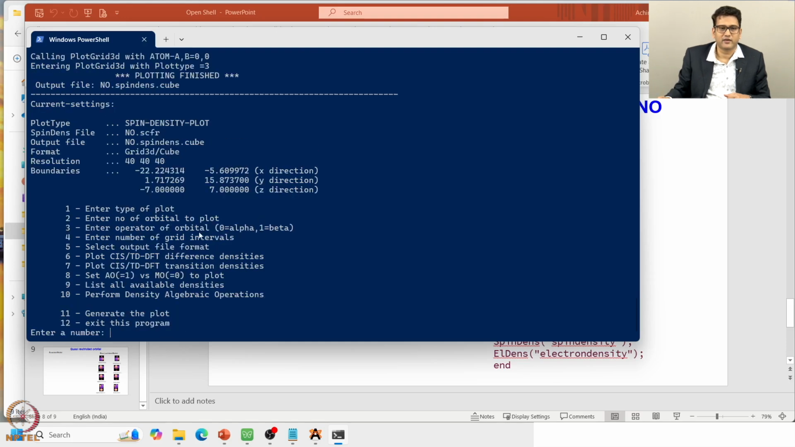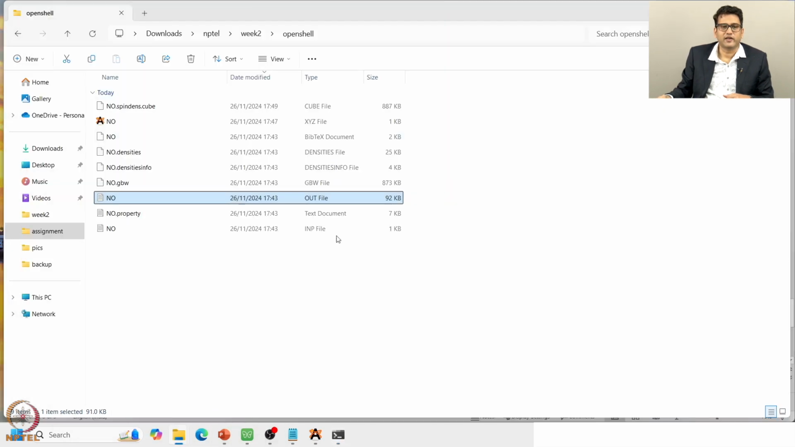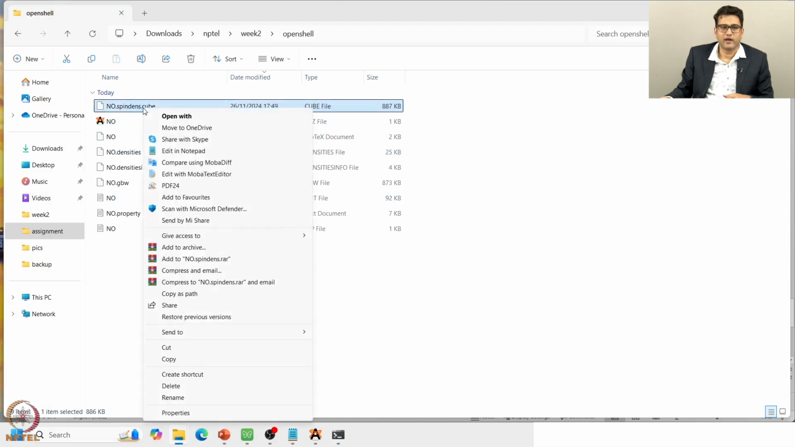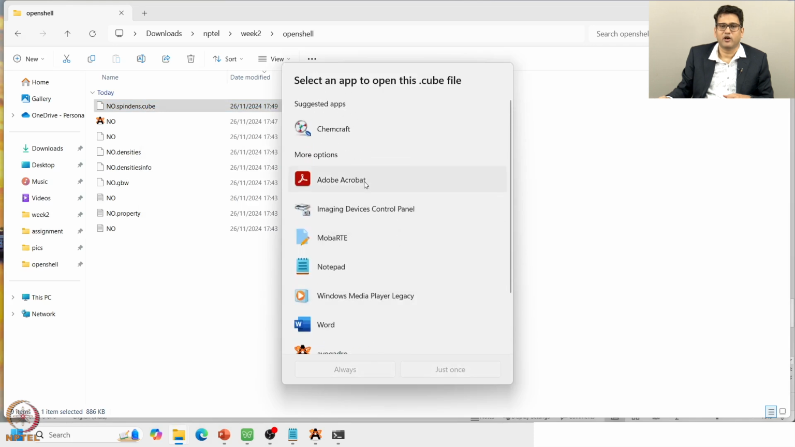So, the plot is generated and you see that the output file name is no spin density.cube, and once I am done I can exit the utility. So, once I have generated it, I will see a cube file here, and this cube file I am going to open with ChemCraft.